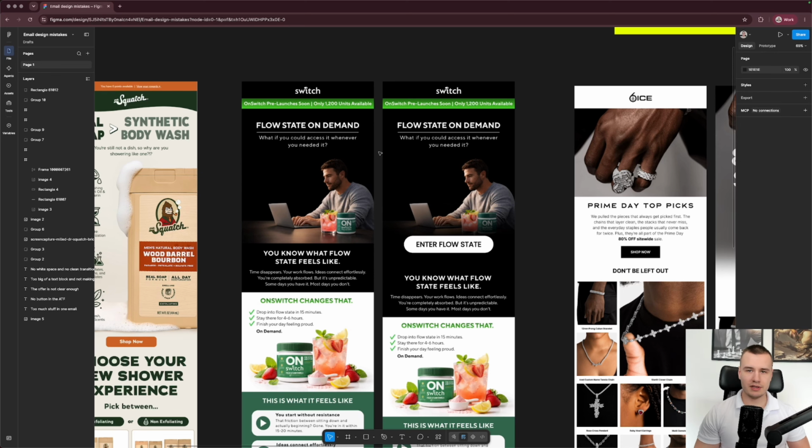Even if your email is maybe not directly selling, maybe it's an educational email, you still want to have a CTA button like learn more or read more. Even if you're not directly selling in that specific email campaign, you also want to have the buttons in the above the fold section being like learn more, read more, check it out, stuff like that.